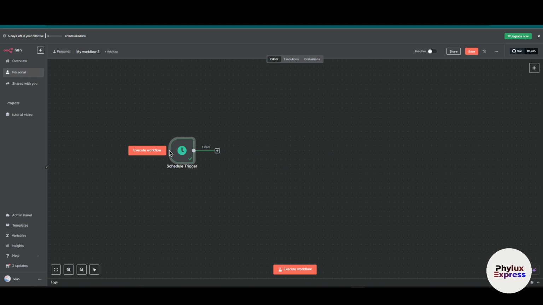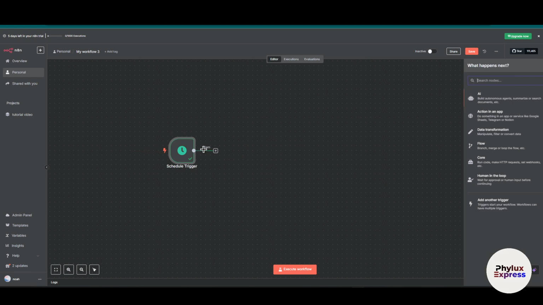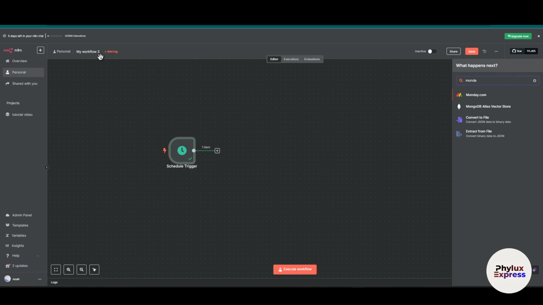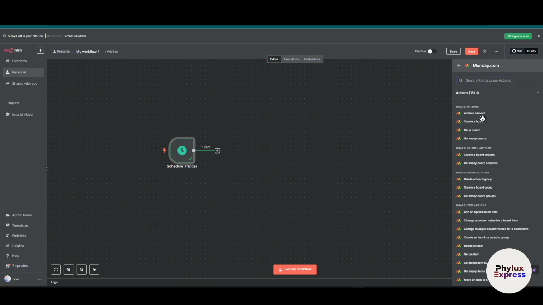As you can see here, I have this simple workflow where I will just add monday.com. I'm using two versions: the first is the cloud version and the second is the Docker container. So if you are comfortable with the cloud version, you can go with API tokens. And if you want to go with OAuth, you can use the hosted version.